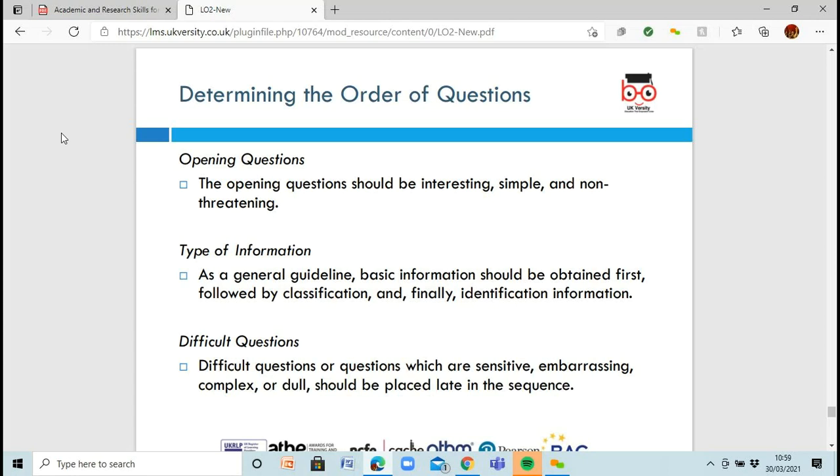So like I was saying, name, address, if you need it, and so on. And then your difficult questions or sensitive questions or embarrassing questions should be placed towards the end, in the last couple of things. But again, remember, we should try not to be asking about sensitive or embarrassing information. Now, this really depends on what type of research you're doing.